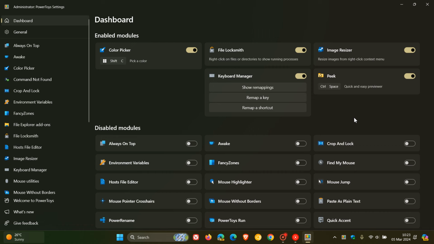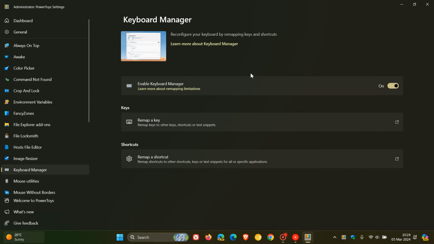And first of all, PowerToys version 0.79 adds new features to the Keyboard Manager, which allows you to remap keys and create your own keyboard shortcuts. So the Keyboard Manager, if we just click on that to head to the utility, once this is toggled on, you can remap keys and create your own keyboard shortcuts. And what this update does is it adds the ability to start applications or open URLs with shortcuts. So as an example, you could use a shortcut to open Notepad from anywhere on your PC.